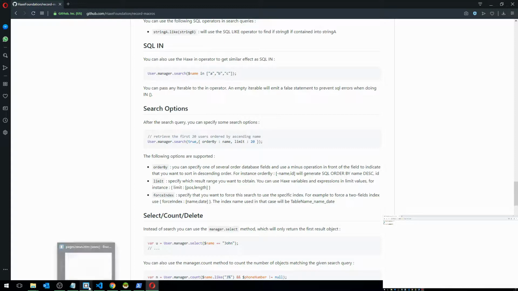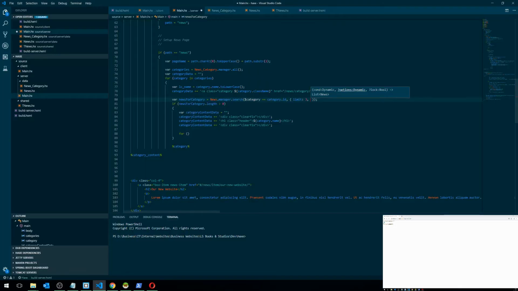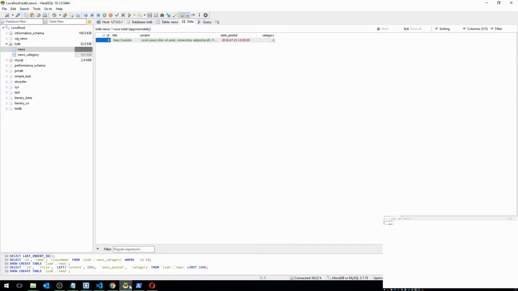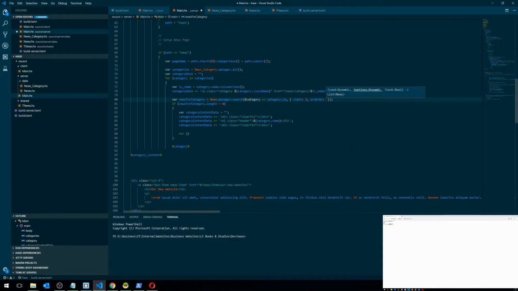So we want a limit of 3, and we are going to order by our date posted. Our date posted, as we put it in here, has an underscore. So I'm going to say minus date underscore posted, which means we're doing it in descending order. The reason we want to do it in descending order is because I want the most up-to-date first and the last updated last, obviously.